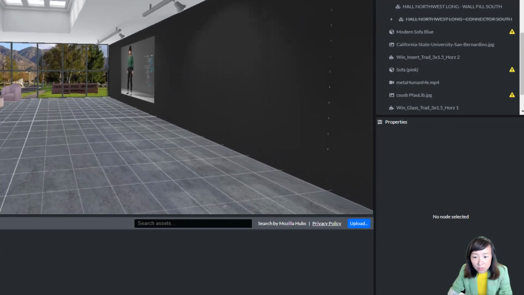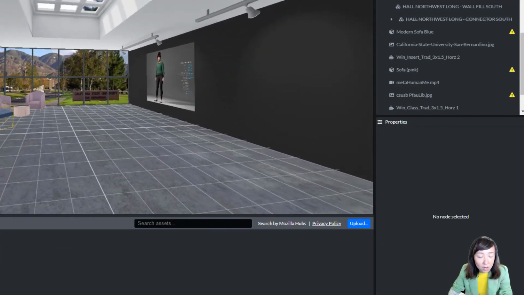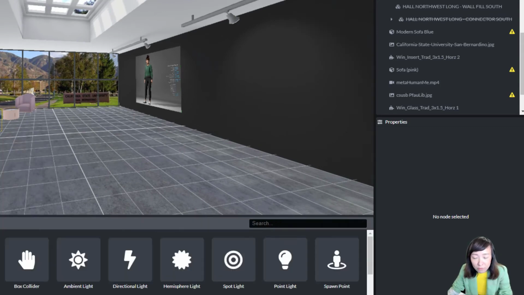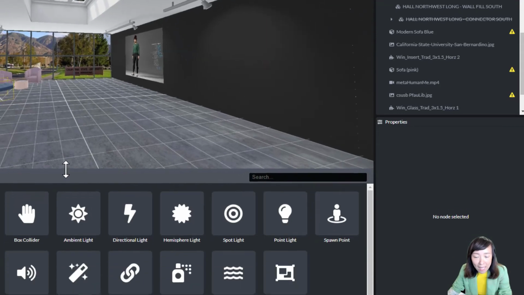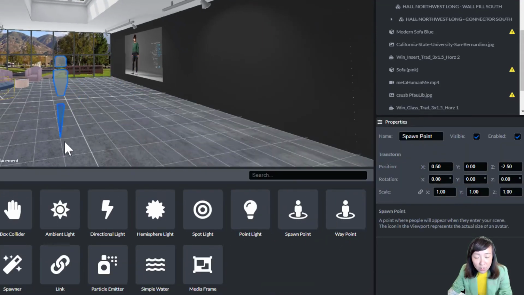Now, I want to choose a nice view for when the user first comes here. Go to Elements, drag a Spawn Point, and rotate the y-axis. You can also change the user view scale. I just keep it at 1 because I'm using a standard Spoke template.